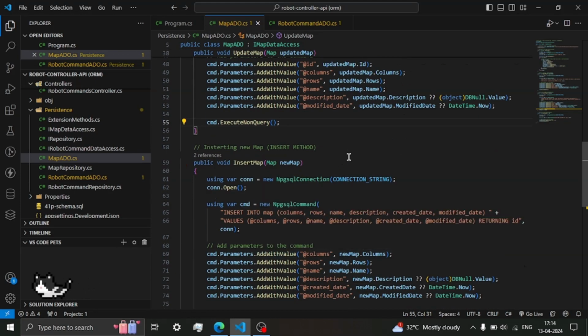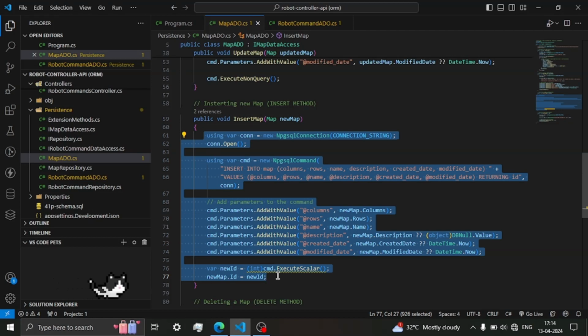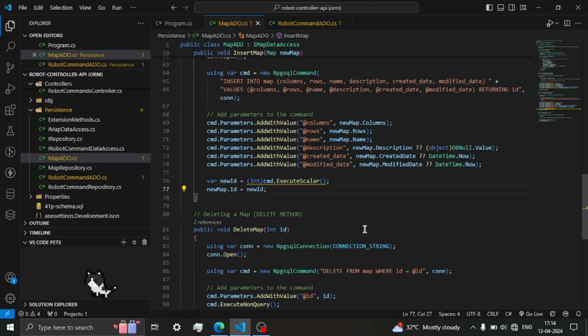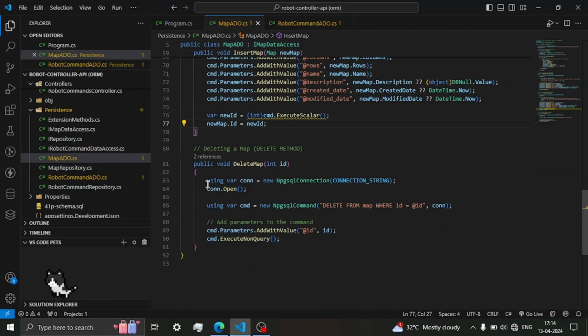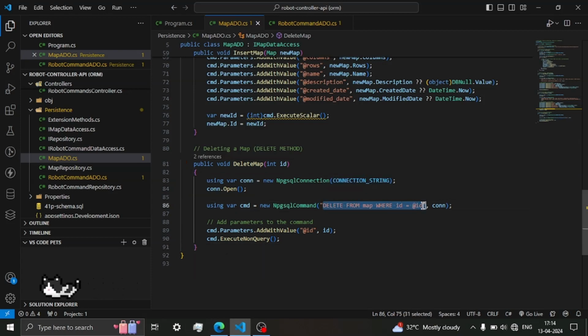map object. Moving along to the insert map method, this function adds a new map entity to the database. It executes an SQL insert command inserting values for columns, rows, names, description, created date, and modified date fields. Lastly, we have the delete map method. This operation removes a map entity from the database. It executes an SQL delete command targeting the entry with the specified ID.